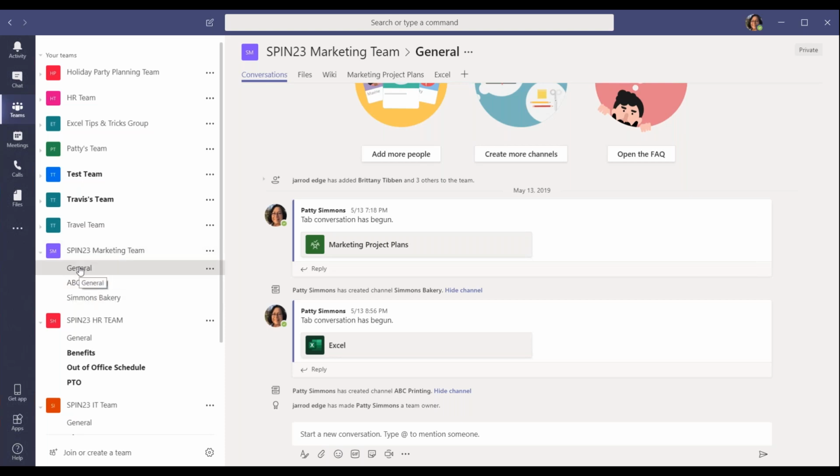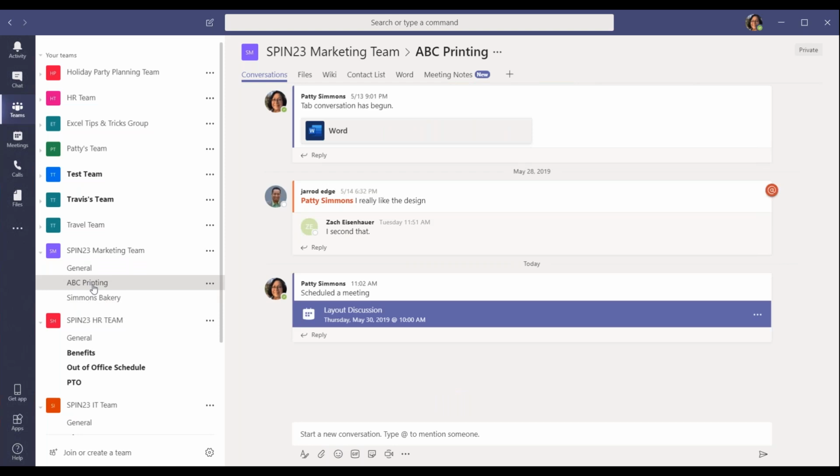So there's a general channel like Pam has shown. And you can go in and just have general discussions with your team members. But if you want to discuss specifically about a client, you can go into their channel. So I have two channels created, the ABC Printing and Simmons Bakery. So for ABC Printing, this client had asked us to create a masquerade ball invitation. So we're going to be working with that channel for it. So you have discussions within the channels here. And as you can see with some of the conversations that we're having, if there's a meeting that's been created, you'll see that meeting option in there.